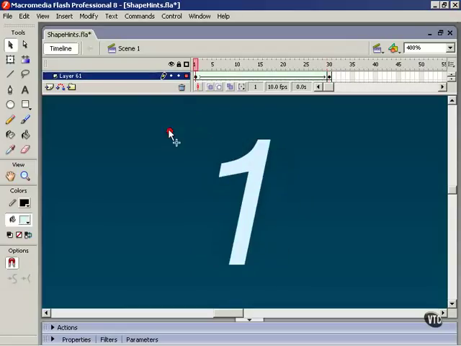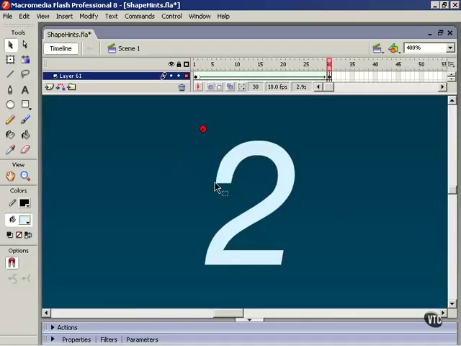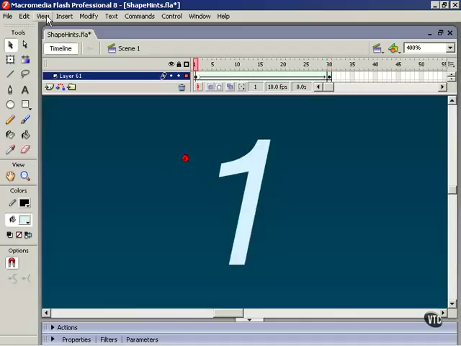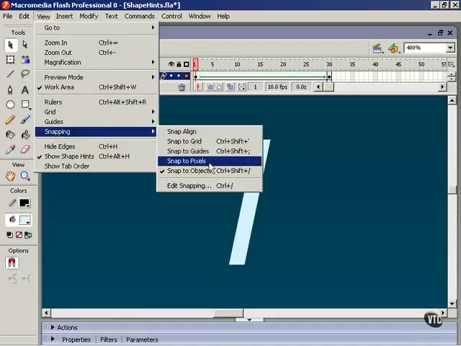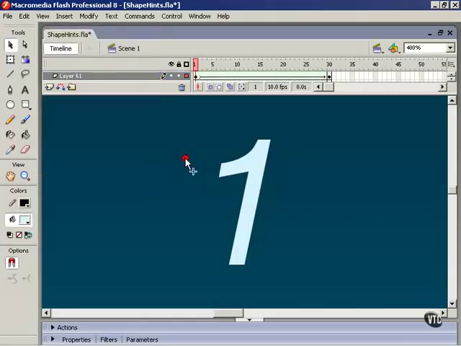So, we're going to tell Flash that we want this corner right here at the beginning of the tween to correspond with this corner here at the end of the tween. And to do this, we really should turn snapping on. Choose View and Snapping and Snap to Objects, and this makes it easier for us to place our shape hints. Grab it and drag it, and it should snap to the corner.